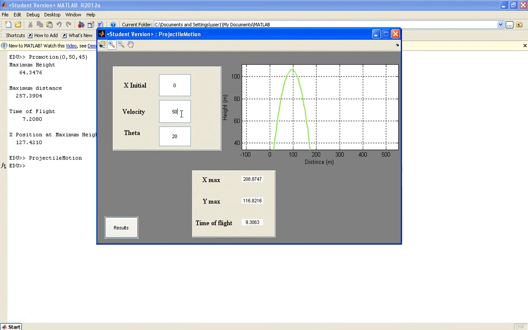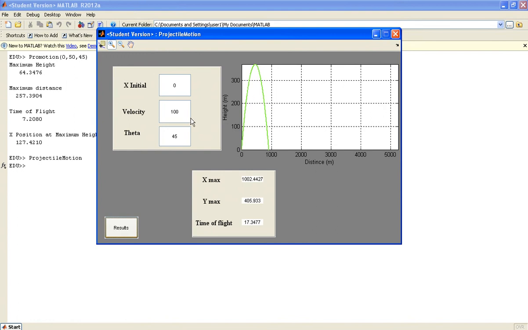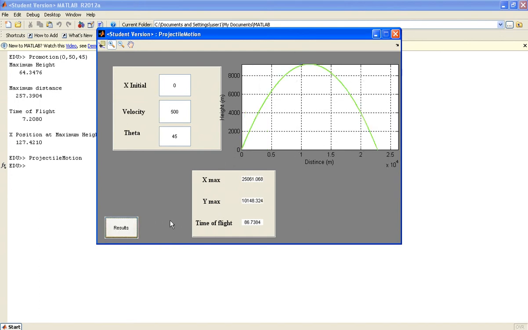So we'll run this again at about 100 meters per second at an angle of 45, and we get another output graph. I find with this GUI I've created, for some reason, that at higher velocities we get a much smoother graph come out here. So as you can see, at 500 meters per second, 45 degrees, we get a nice wide graph open up.